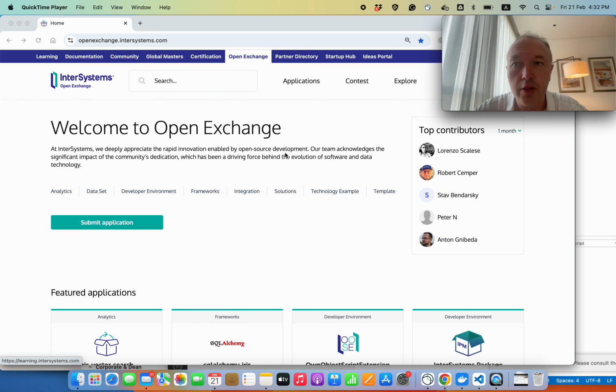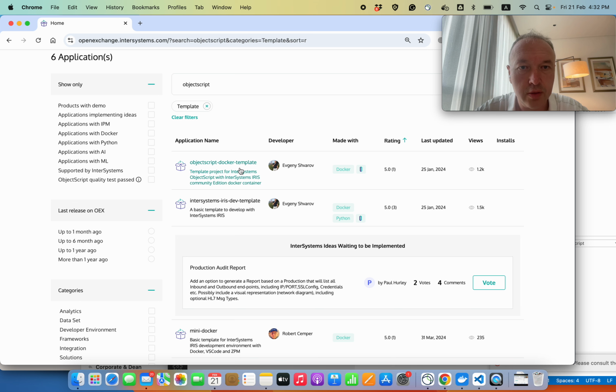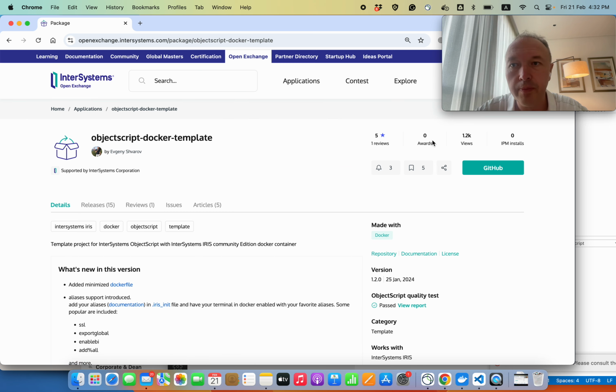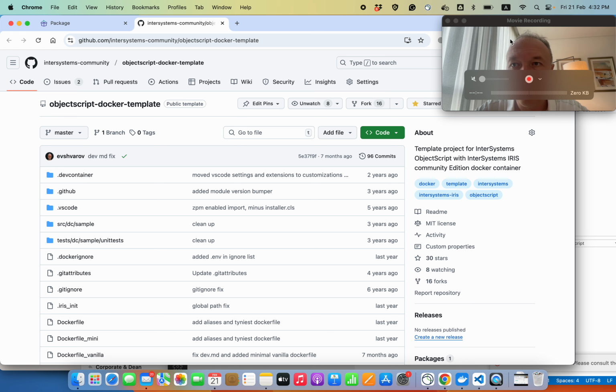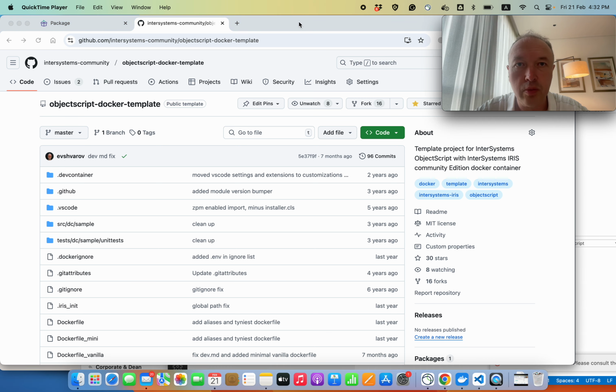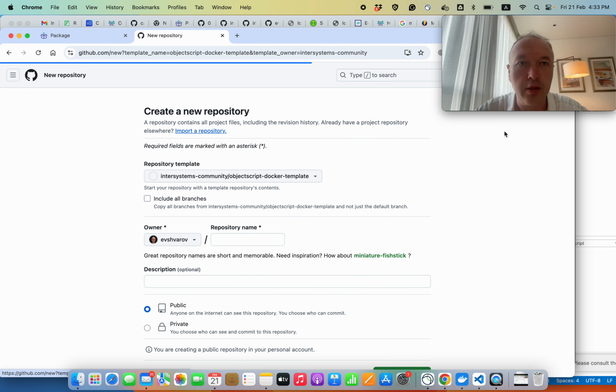To get started, let's go to InterSystems Open Exchange. We will need a template, the simplest one. Go to GitHub. Let's click use this template, and click create in the repository.